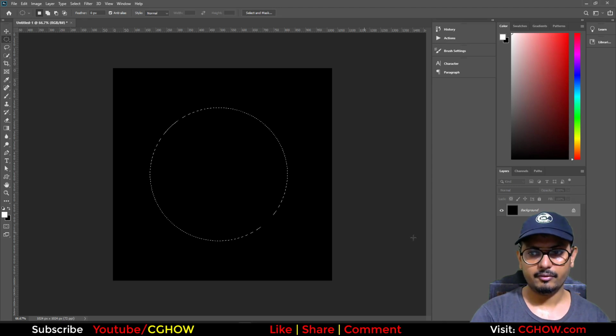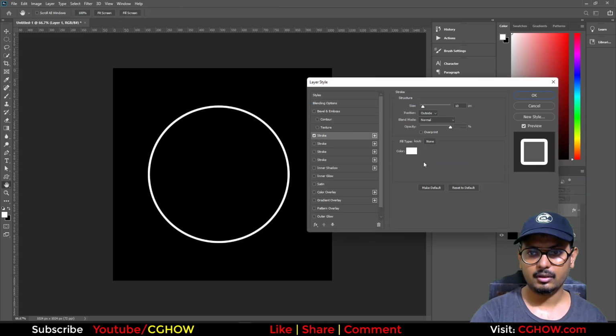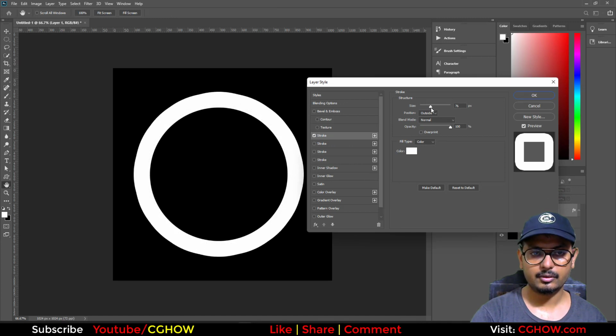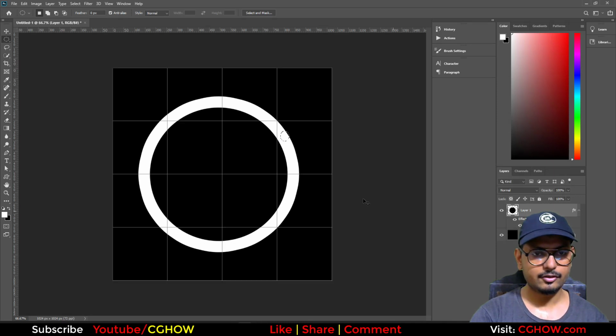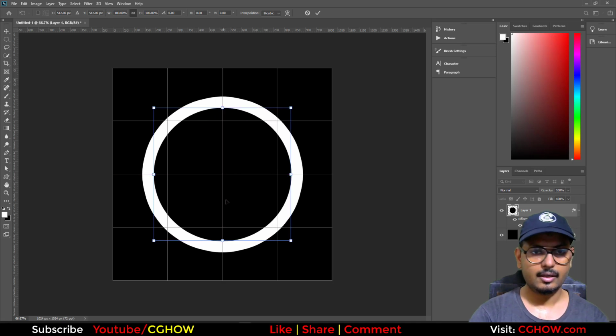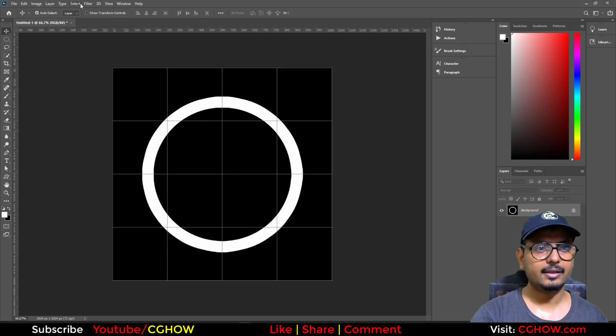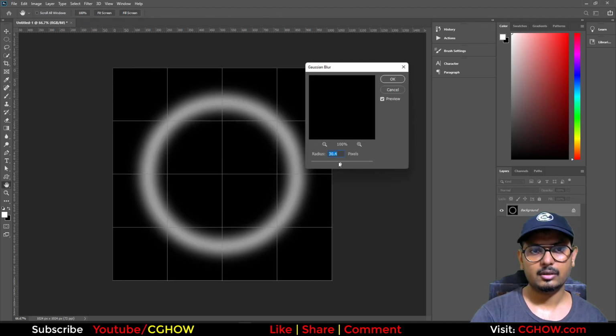and fill the color whatever, and now right click and stroke. Now you can decide how much you want, and Control H, Control T, and you can just place this in the center, and I'll just make it softer by using Gaussian blur. I don't need much, this is enough, I think. So I'll use this ring.